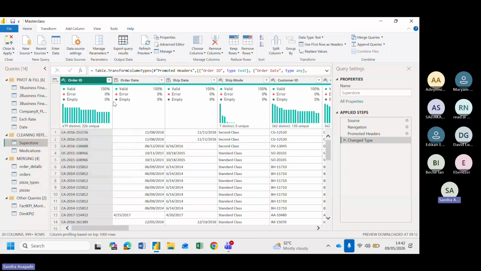And before we even proceed, right now Power Query will only give you column profiling based on the top 1,000 rows. At the bottom left where you saw the total number of columns, you will also see column profiling based on the top 1,000 rows. So right now, these valid, error, and empty fields are only showing for the top 1,000 rows. And when you check here, you see that we have over 999 rows. That means it can be more than 1,000 rows, right?